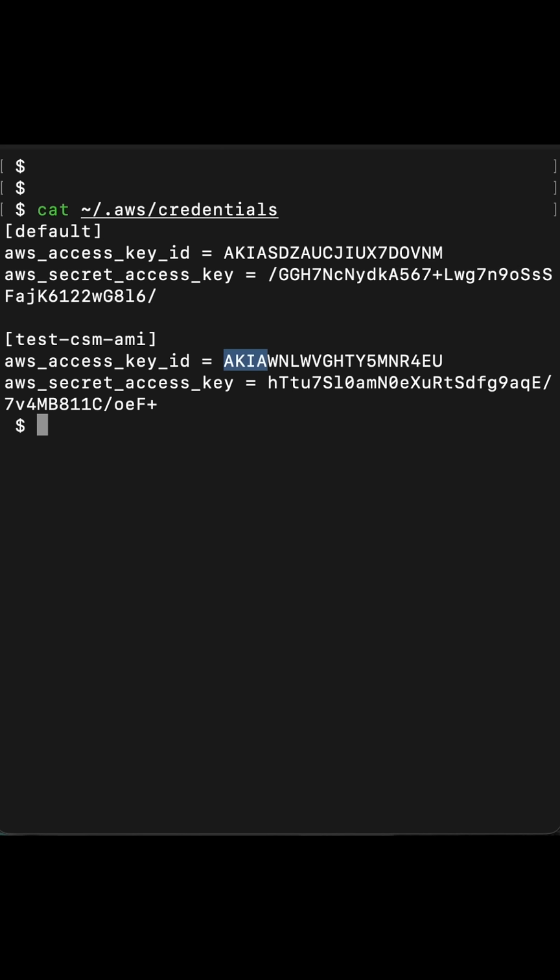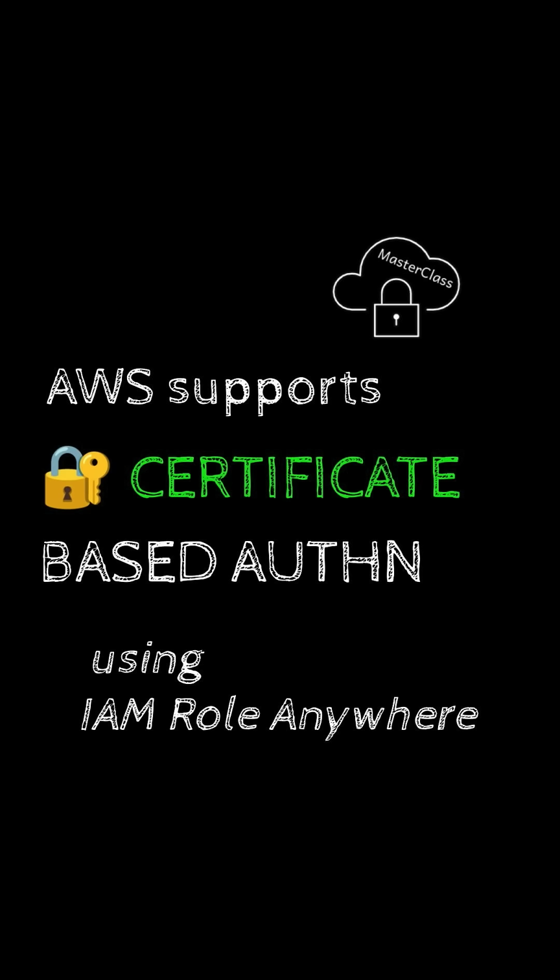But AWS actually created a completely different authentication model for server access called IAM Roles Anywhere. And honestly, most AWS teams still aren't using it. So today, let's see how it works.